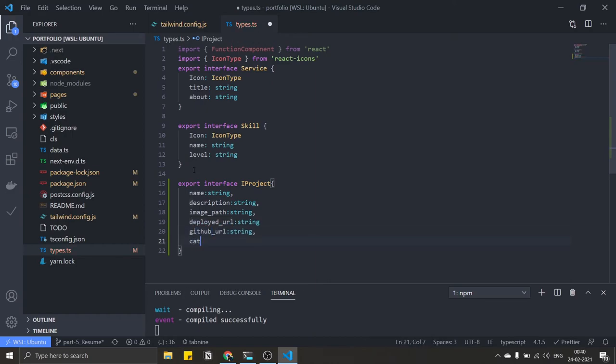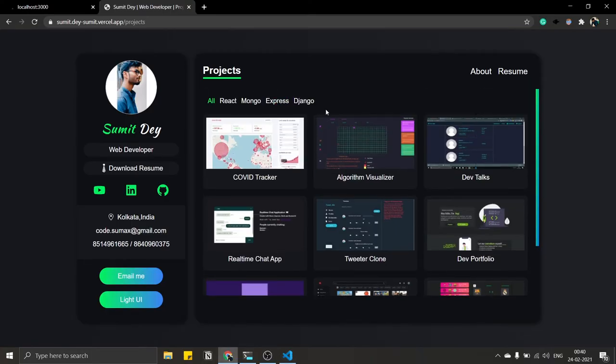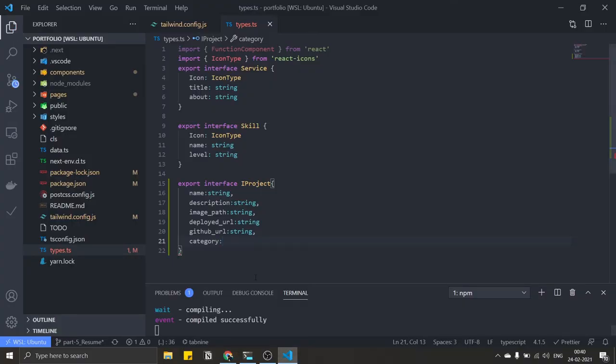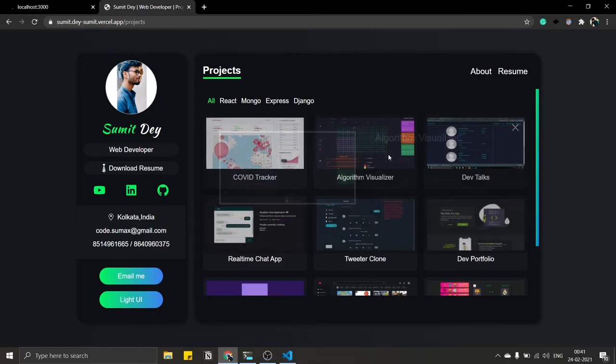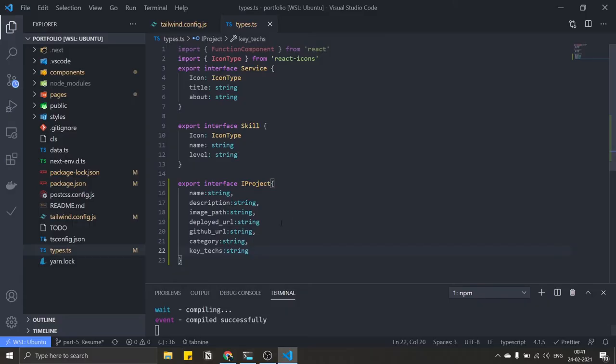And then the category. And by category, I mean the navbar. So this React, Mongo, whatever. Mongo, Express, Django. Mongo, Django. So this will be a string. Cool. And then the key technologies. I don't know if it is a good name or not. So by key tag, I mean this one. So if I click on Algo Visualizer, this React, Firebase, Framer Motion, some additional technologies. Okay. Oh, this category will be an array of string, because one project may belong to multiple categories, and key tag will also be a string.